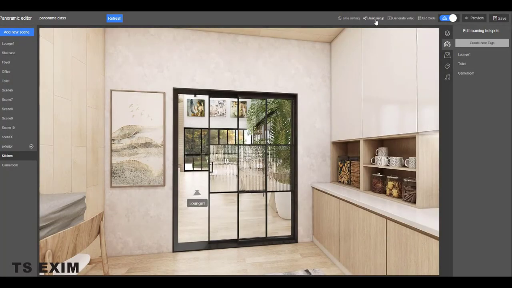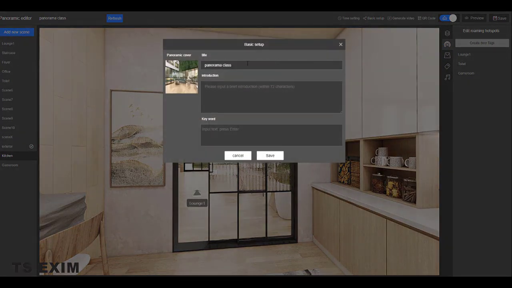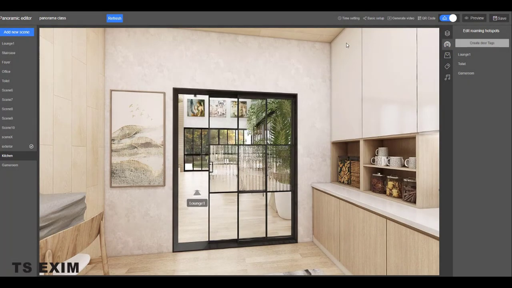This one is just a basic setup. You can click here, fill in the info you want and save it. Then when you post to design gallery, you have more info only.